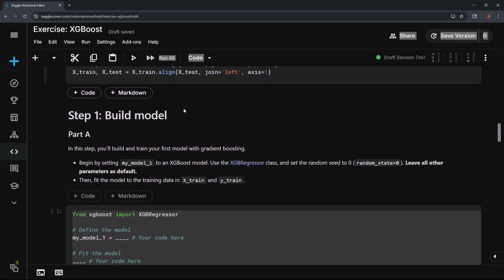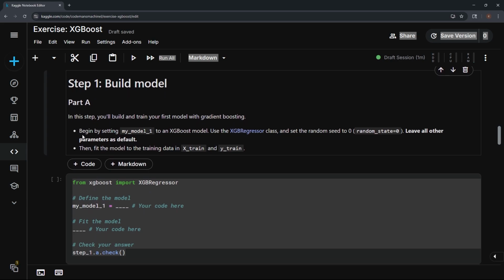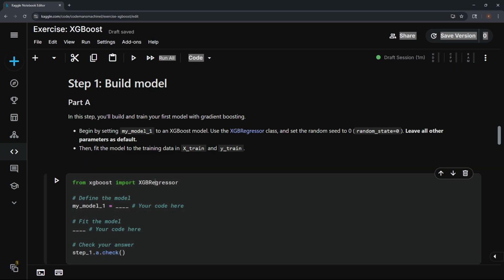All right, so here we go. Step 1. Build the model. Part A. In this step, we're going to build and train our first model with gradient boosting. We're going to begin by setting my_model_1 to an XGBoost model using the XGBRegressor class. And then we're going to set the random seed to 0, so random_state equals 0, and we'll leave all other parameters as default for now. Then we're going to fit the model to the training data in X_train and y_train, pardon me. So we've done this a lot. We did a lot with the random forest regressor.